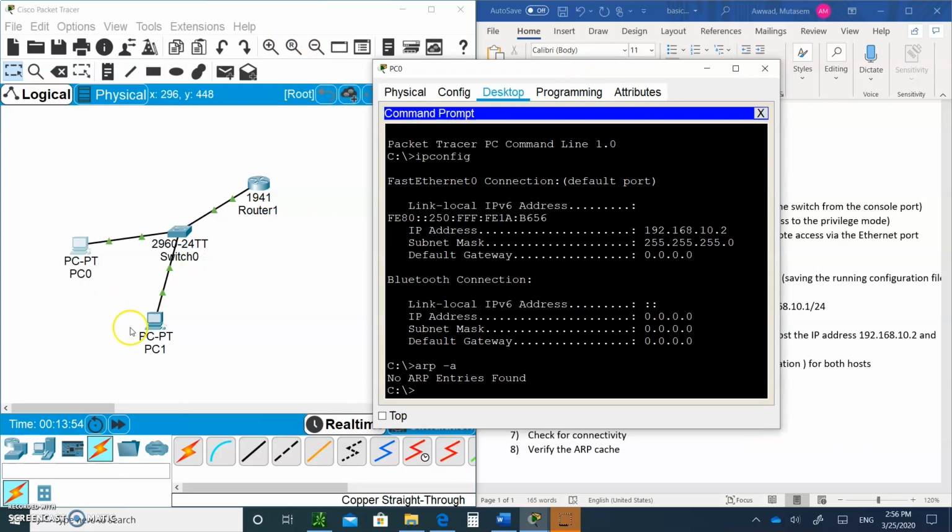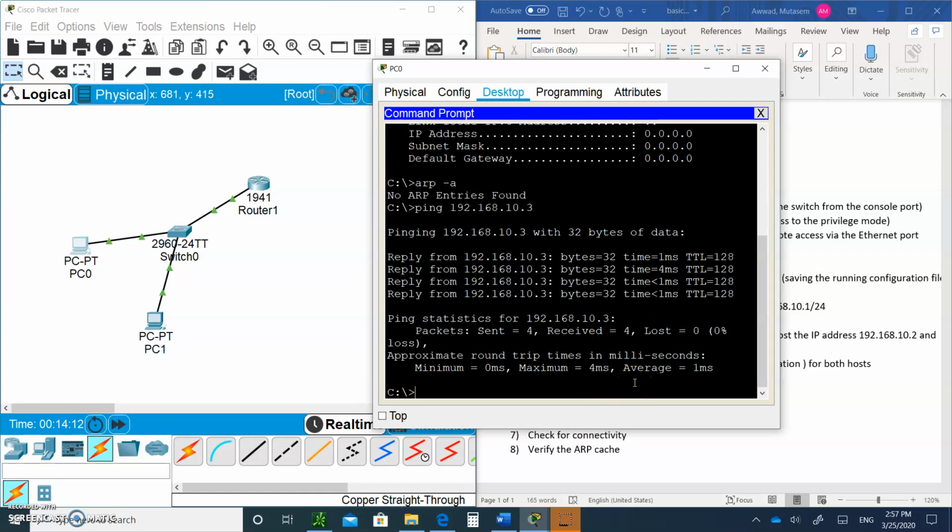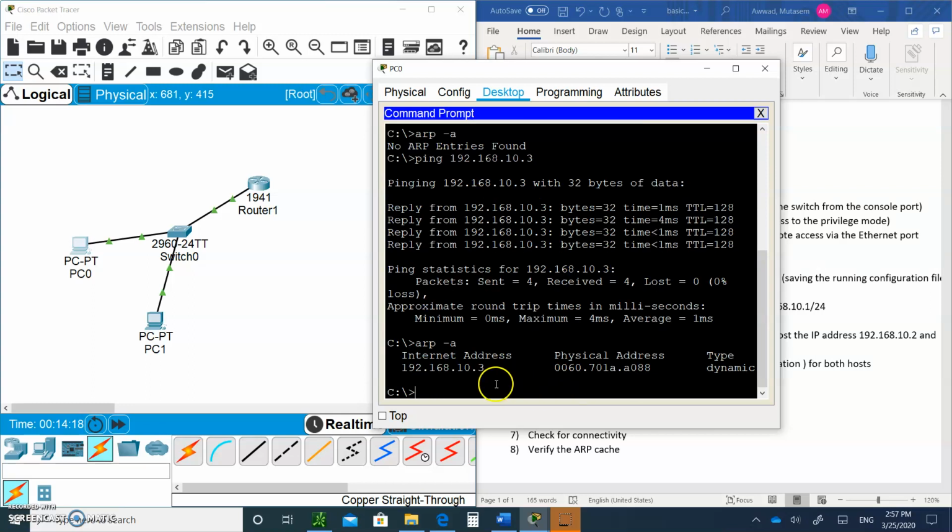All right, now I'm going to ping PC2. Ping 192.168.10.3. All right, it responded. Now, if you hit the up arrow key once, twice to repeat the command, arp -a, you see that's the MAC address of 192.168.10.3, right? That's his MAC address, because he must have given it to me in an ARP reply, right? So you can do this with IPv6 as well.